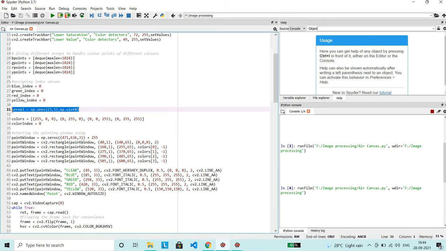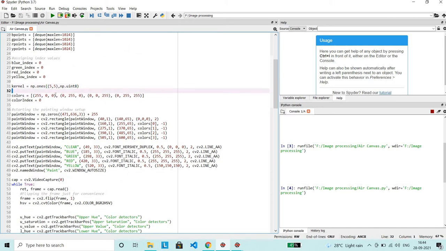Whenever we capture the video on the screen, the frame can contain some impurity. To remove that impurity and filter the camera image, we need something to dilate the picture. For this we have created a 5 by 5 pixel kernel, which is the smallest unit. Now we have created the colors array, and for this we have defined different values: this is the value for blue, this is the value for green, red, and yellow.